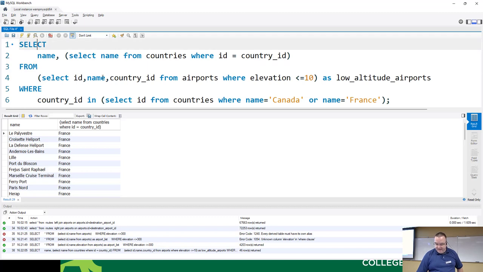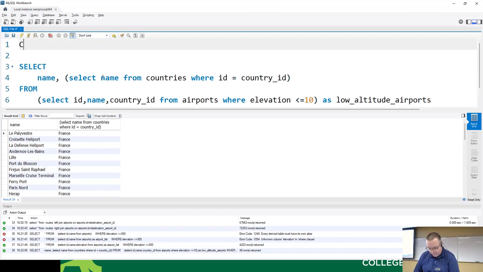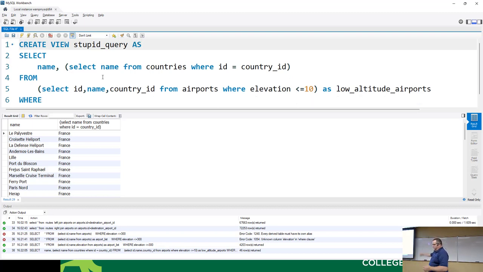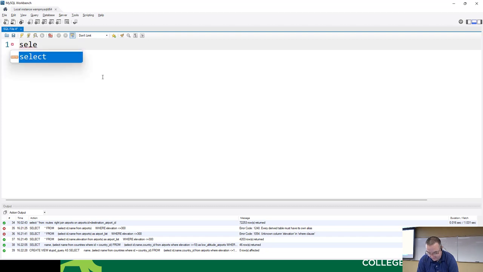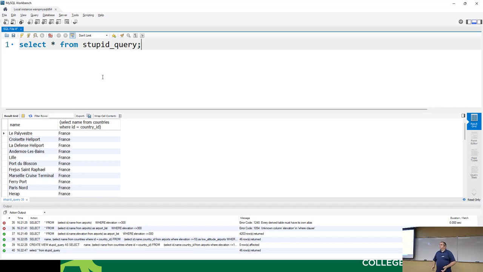So I can create a view as such. Create view stupid query as, now I'm going to run it. I get no results back because I'm not querying right now. I'm actually creating a new database object. So now I can go select star from stupid query. And it's not stupid plus query, stupid query. Ta-da. So instead of this big, fat, long query, I've got a nice, short little query.